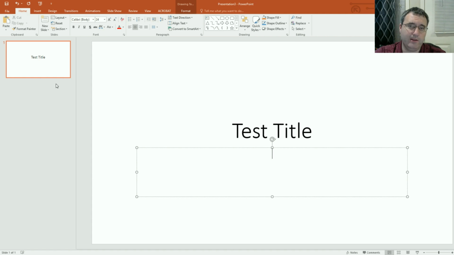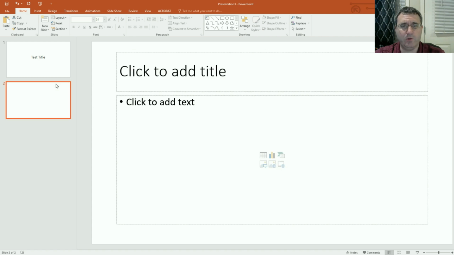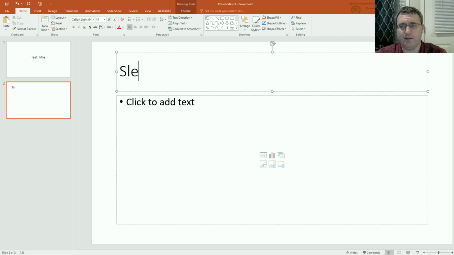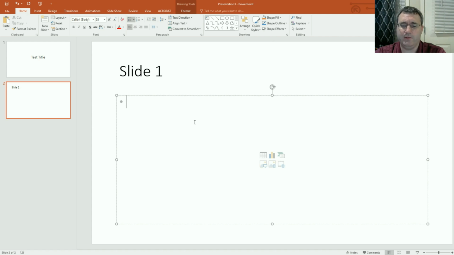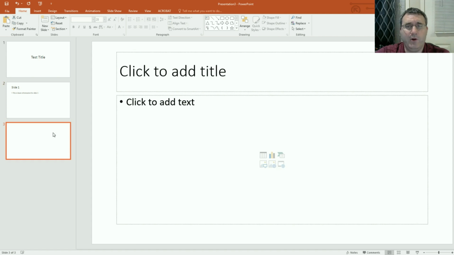To get a new slide, you can click over here and you can press enter and you'll get your next slide. Let's say slide 1, and this is basic information for slide 1. Okay, and we're going to do a slide 2, and this time on the next slide we're going to go over how to actually add a picture to a slide.